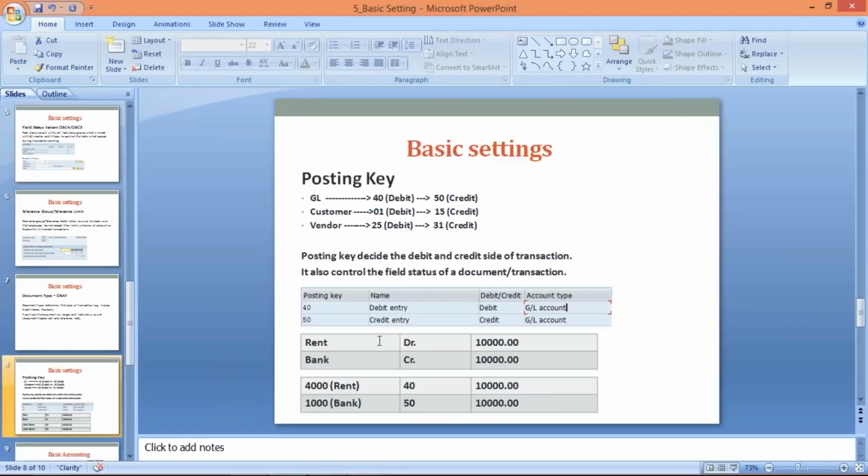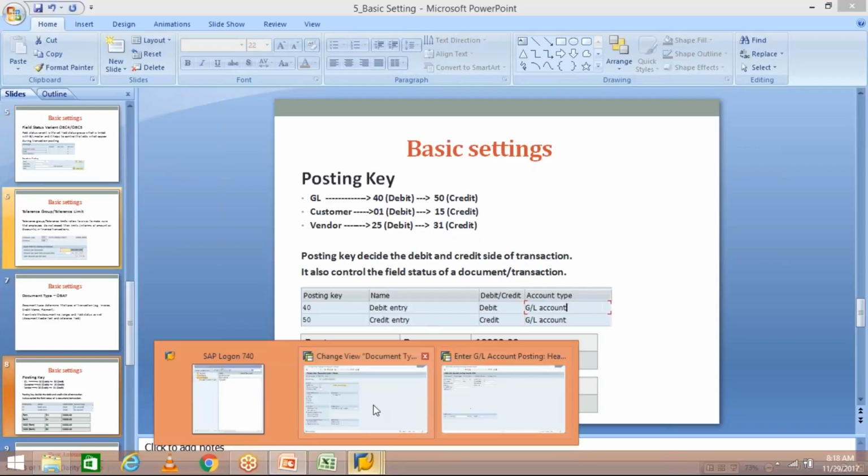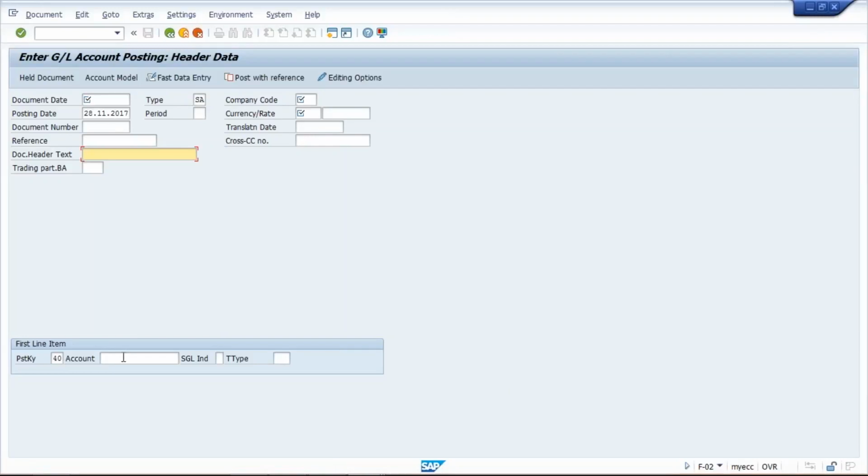Now the second thing: it also controls the field status of a transaction or document. Now guys, this is very confusing here. Why? Because I said field status is controlled by field status variant. Whenever you post any transaction, lots of fields will appear while posting, and those fields are controlled by field status variant. I'll show you.